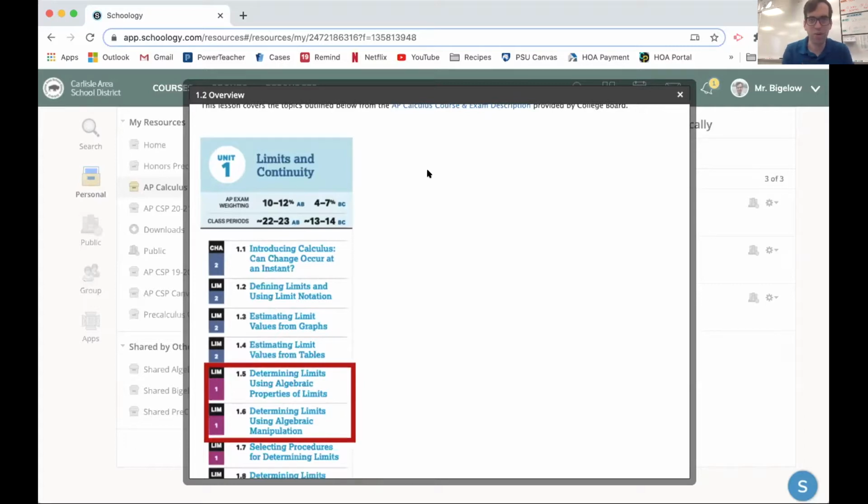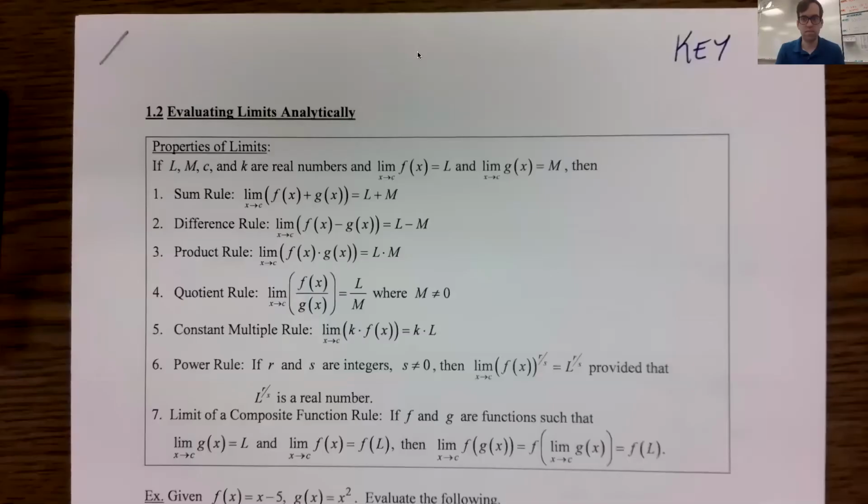All right, so I'm going to pause screen share for just a second. And here are our notes for 1.2. Again, these are on Schoology, so you are welcome to print these out yourself if you'd like. Or you can just write this on your own line paper. But remember, I am going to ask you to take photos of your handwritten work and turn it in. So make sure you're writing our notes along with us.